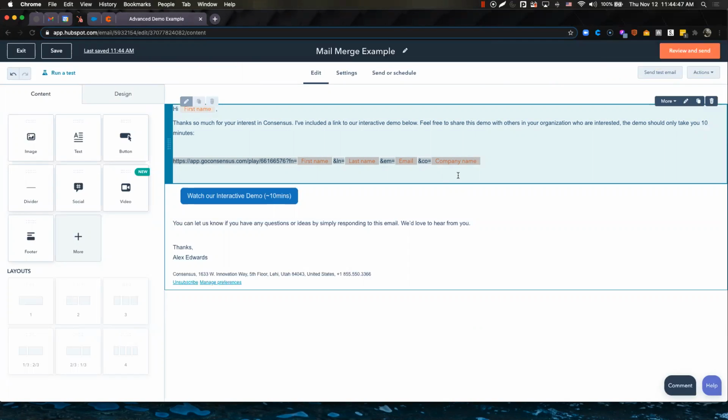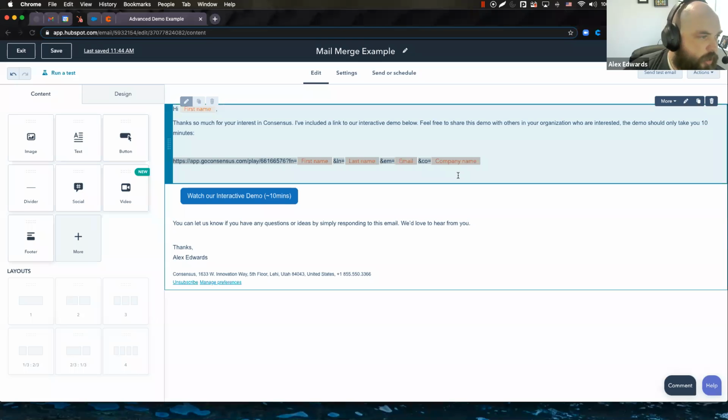Hey, Alex, it looks like we got a question here. Yeah. So it says, hey, Alex, from Bob: I'm assuming there's no way to associate a specific salesperson in that mail merge so the individual salesperson can see the analytics on their specific prospect customer, correct? That would have to be a manual alignment, I suppose.